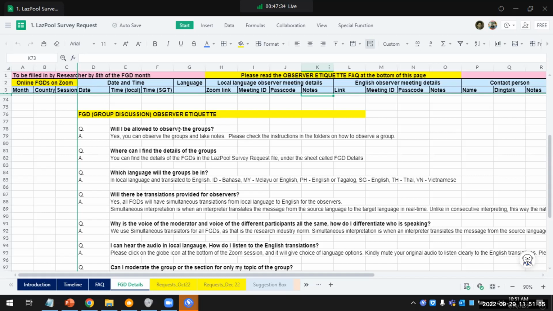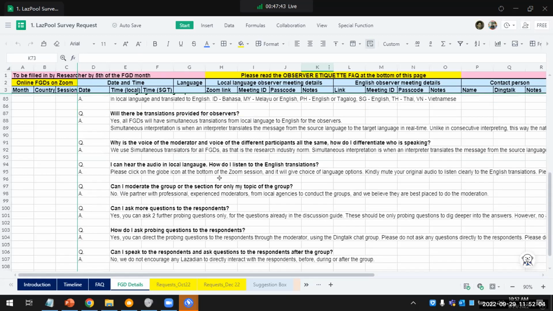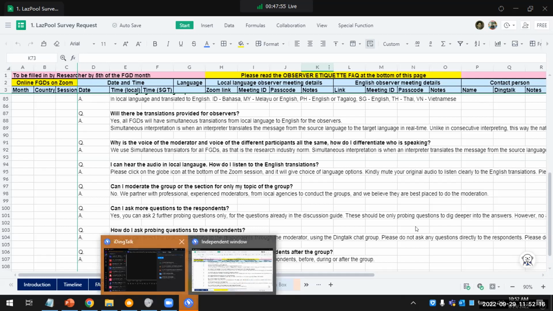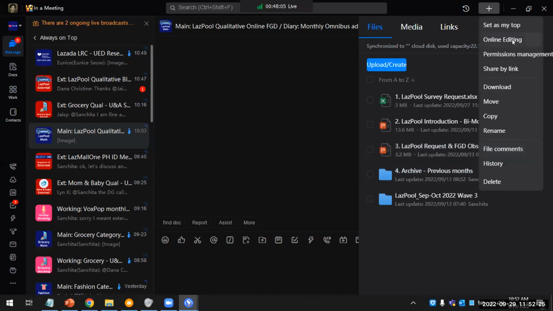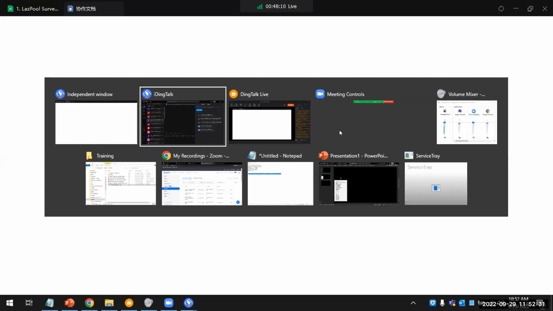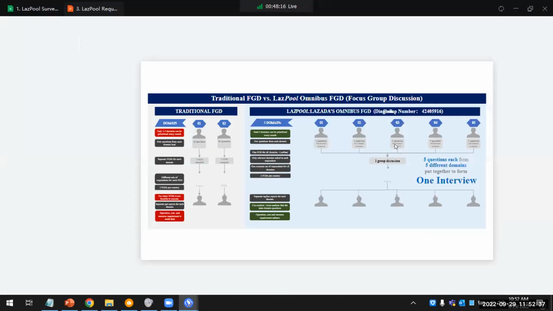And if you can hear both the local language and the English translations at the same time, then how do you mute it, etc. So in fact we have some very nice sheets already developed on that, which is also there in that particular group, in LazBus LazPool group, on how you can ask questions. I think Harris can share that about the LazPool request and FGD observer instructions. So this one actually shows how you can observe each group, and also how you can ask questions for each group. So that's also something which all the instructions are shared in this one.